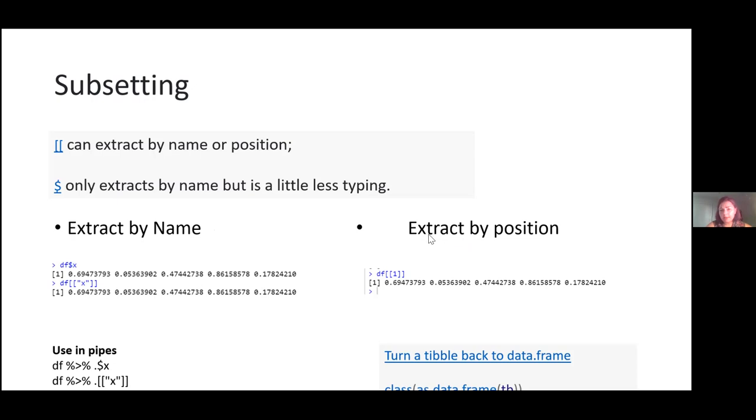And on the right side, you can see extract by position. If you want to present the first column, then you use df square brackets 1, so it will present the first column from the table. Also, while we are working in the tidyverse, we use pipes to subset. If we use a pipe, then we put the data frame name, then pipe, dot, dollar sign and x, and it will display the first column again, like it was displayed with df dollar sign x. So it's a similar thing.